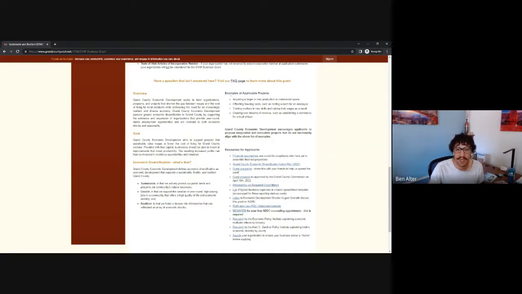Some examples of applicable projects when we think about economic diversification: there are multiple indices that we're looking for, and I'll just talk about a few. Does this project help you acquire a larger or new production or commercial space? That would be awesome. Does it offset housing costs, such as renting a room for an employee? We are open to those kinds of projects. Can you train a worker in new skills and then raise their wages as a result? That would be wonderful.